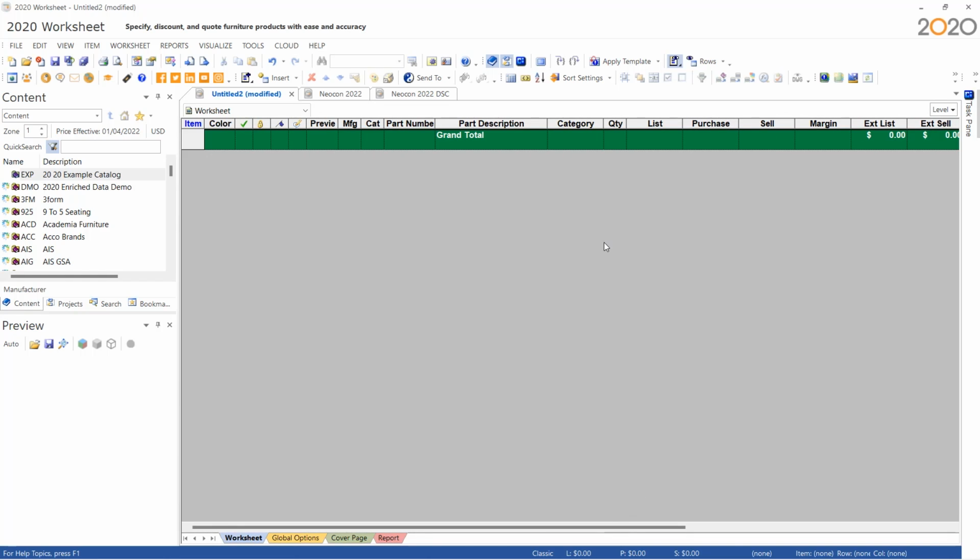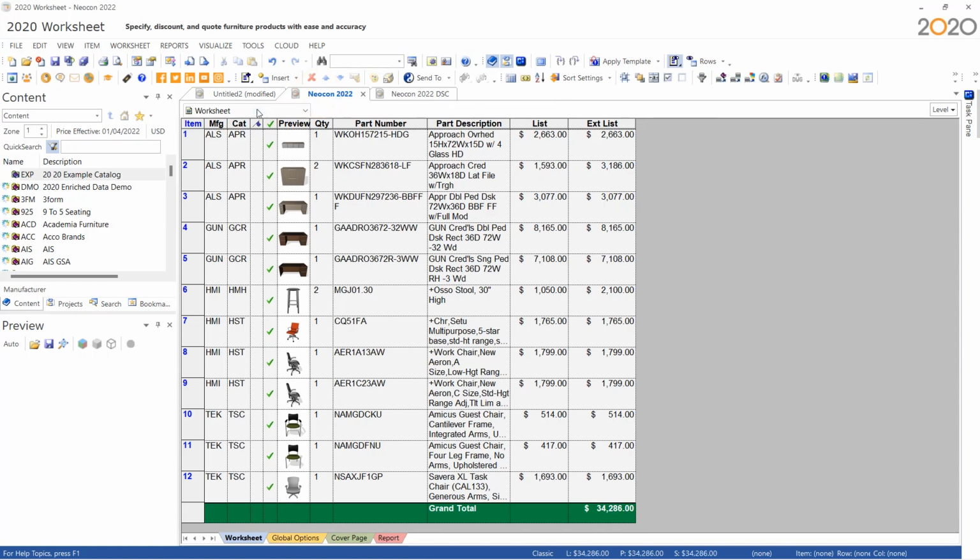But now let's go into a worksheet that I've already created with some product in there. And I have product from different manufacturers. So if you look at the manufacturer column, you can see there's different codes. And even within the manufacturers, I have some products that are from different catalog codes.